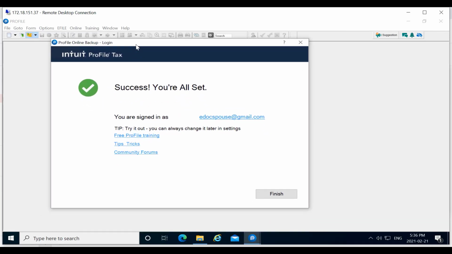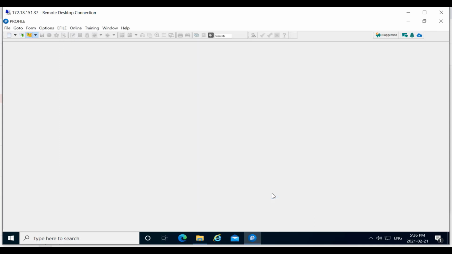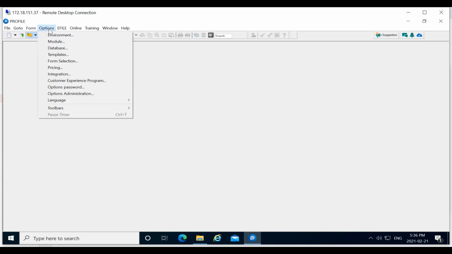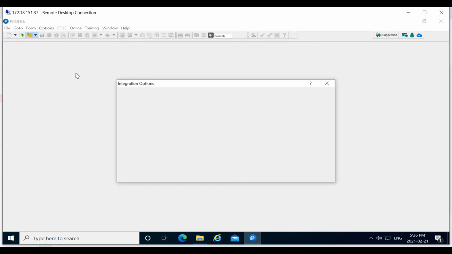successfully logged into my Intuit ProFile account. So I can just finish. Now I can go to the integration box, and I don't get that red warning anymore. It tells me that I'm connected.